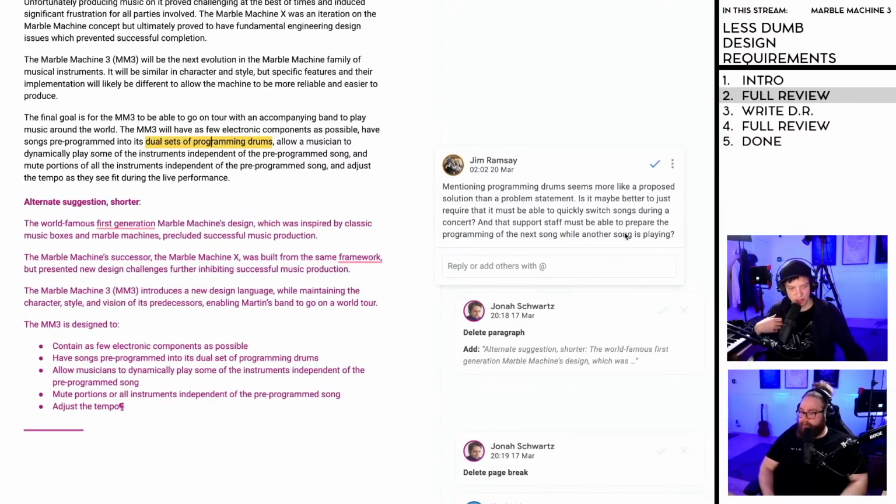Here we're getting educated, everyone. A design requirement document needs to be design agnostic. We're not saying how, we're saying what. We're telling it from a user story. So let's look at what Jim commented here.